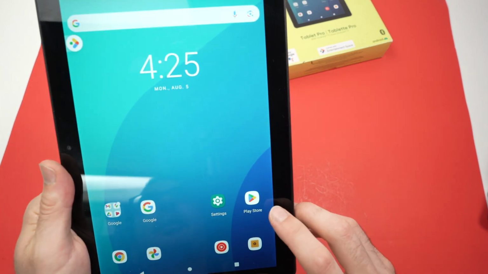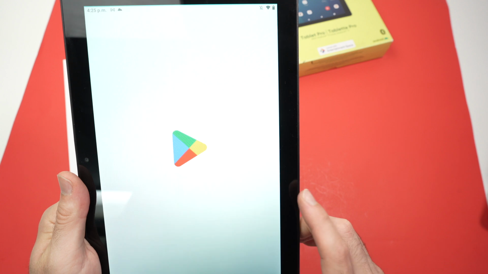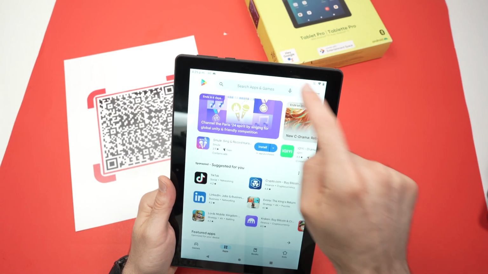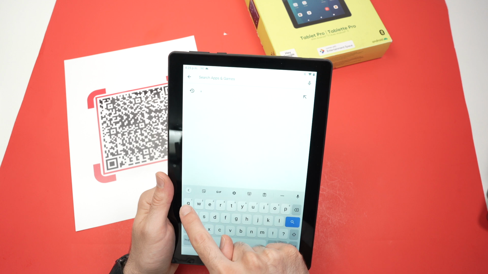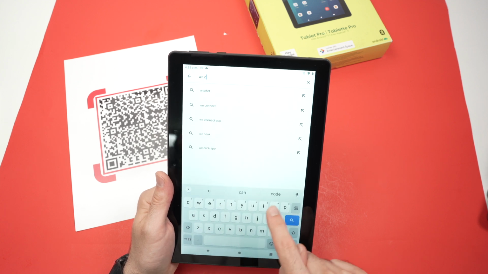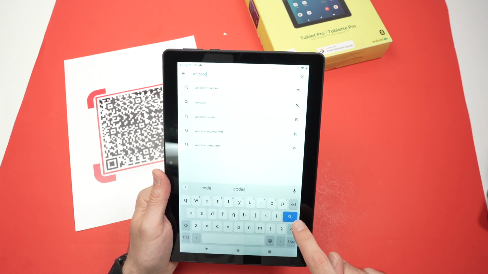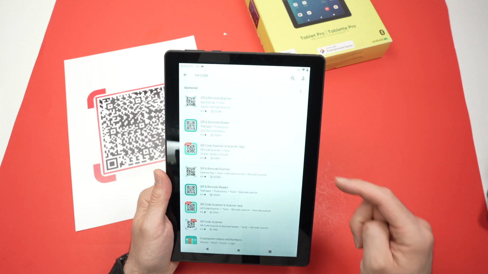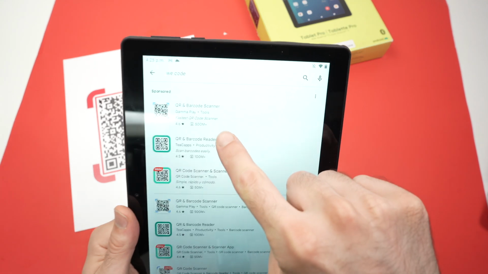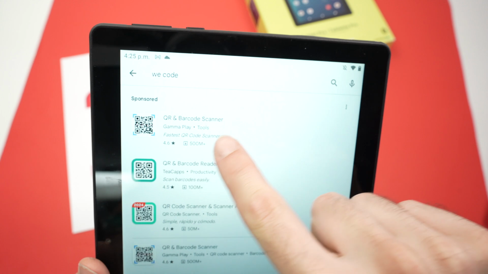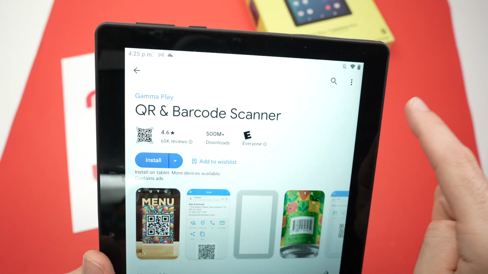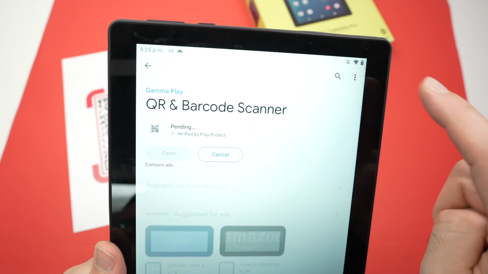So go on the Play Store on your tablet, open the Play Store, and then right on the top here on the search bar, click on it and type QR code. Then press the blue search button here. One of the first options over here is QR and barcode scanner. It should look like that one. Okay, so gonna press on this and you're gonna click install.